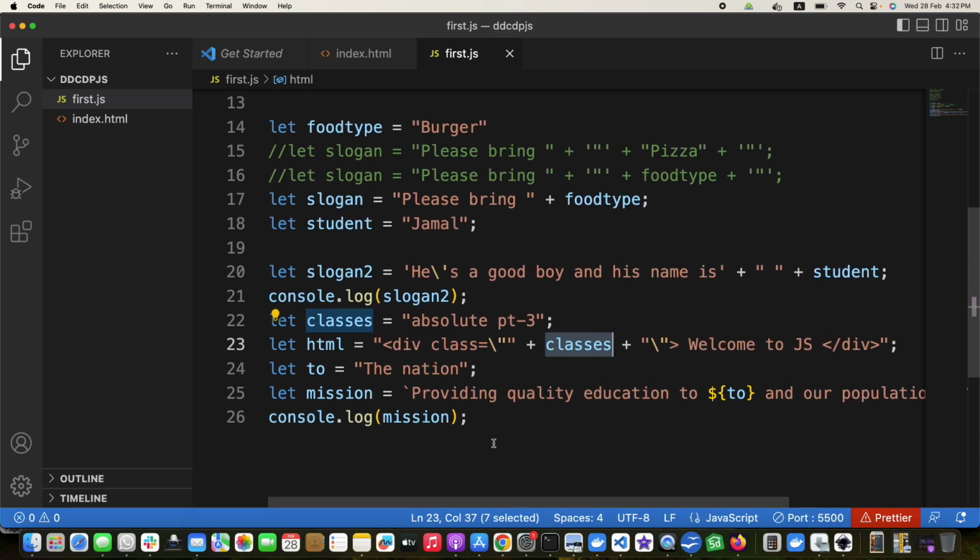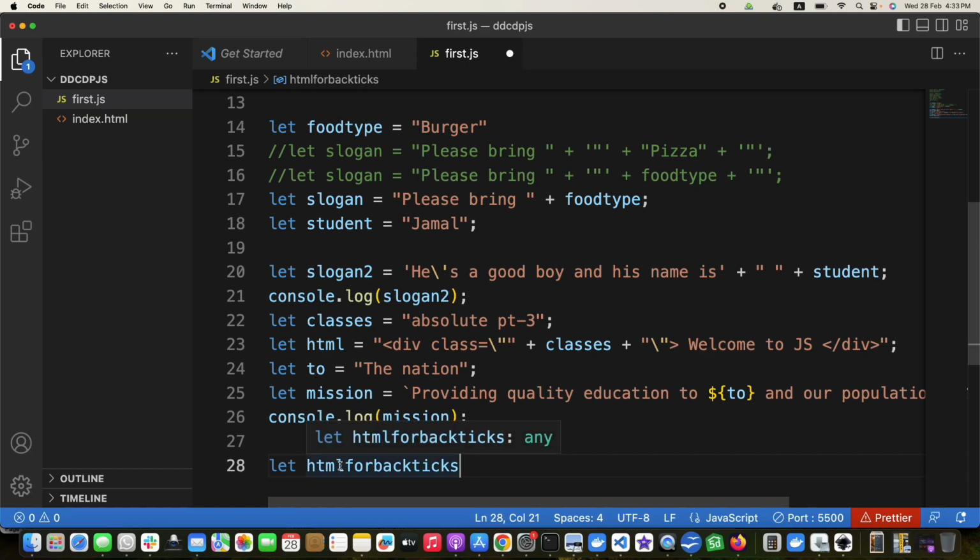It is very tough, but if we do the same, let HTML2. Okay, one thing I forgot. In JavaScript, the convention is to use camel case. What is camel case? The first letter is small and it is followed by the second word, whose first letter will be capital. So for example, HTML for backticks. These are three words actually. HTML is one, for is second, and backticks.